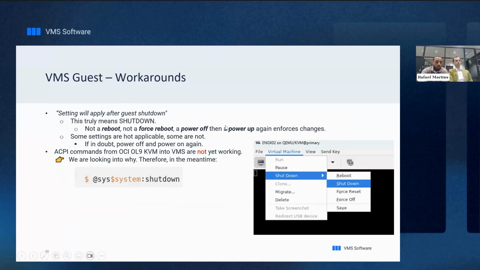So a couple more VMS slides here. We wanted to talk a bit about the workarounds for any simple issues you find. Anytime you apply a change to your VMS guest on your KVM host, you're going to see a "setting will apply after a guest shutdown" prompt come up. When that comes up, you do need to force a shutdown. You have a few options listed here: reboot, force reset, force off. It has to be shut down specifically to have those changes be enforced.